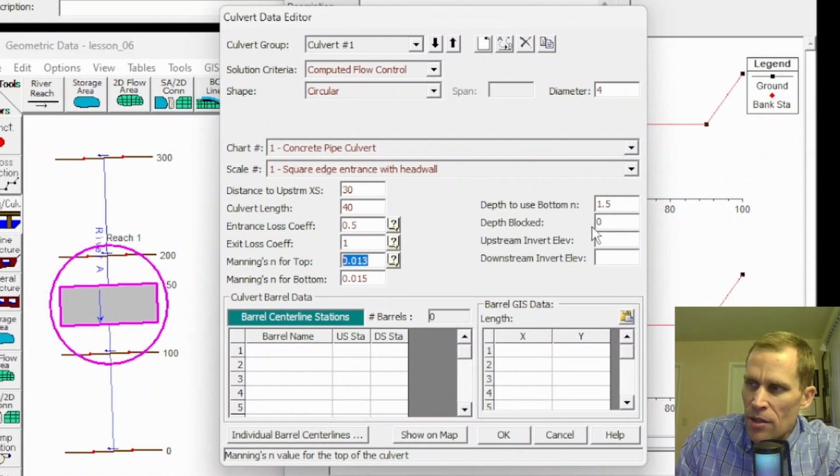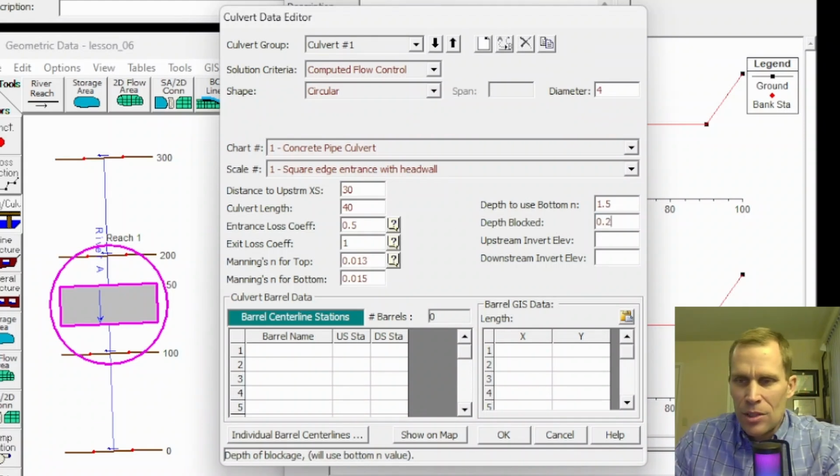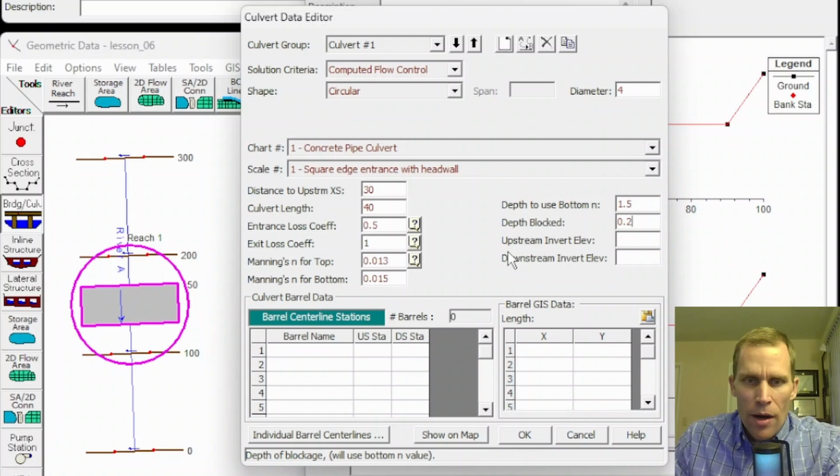Depth blocked. This field is used to block off a portion of the bottom of the culvert. This blocked out area persists the whole way through the culvert right here. So for instance, if there was debris in the culvert or some buildup of whatever, that I assume was also in units of feet. A lot of these parameters here are in units of length, but I'm still kind of guessing on what the units are.